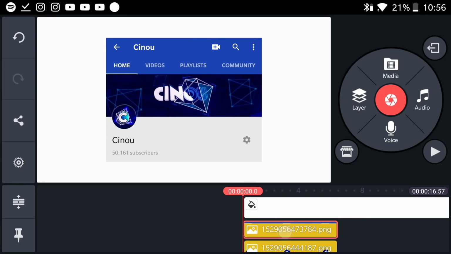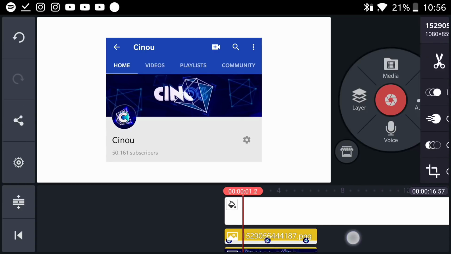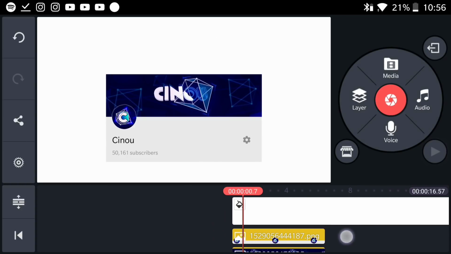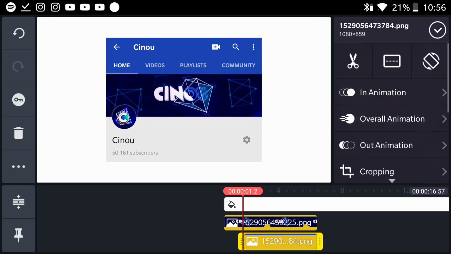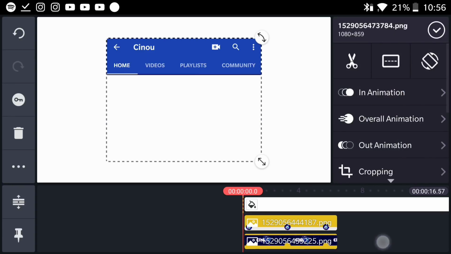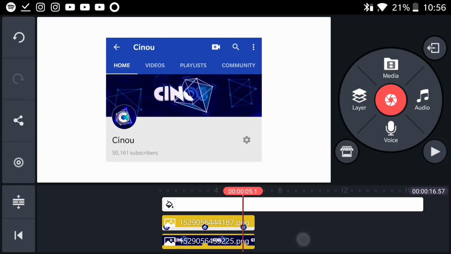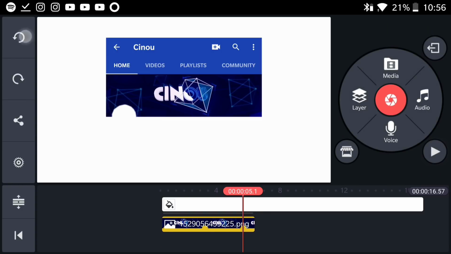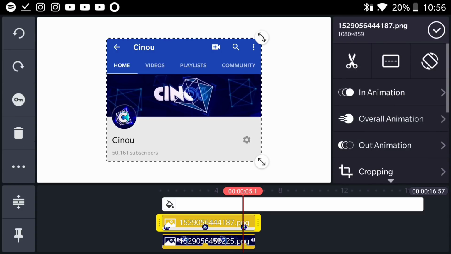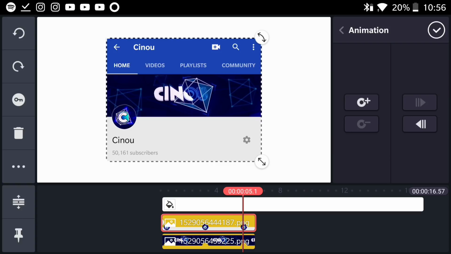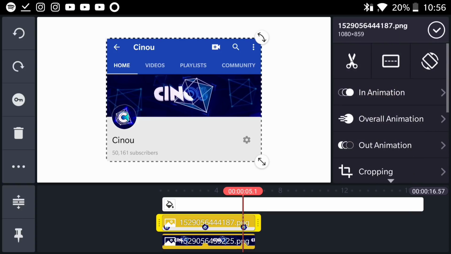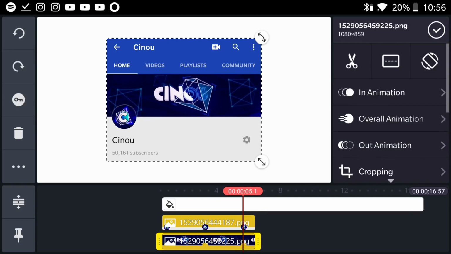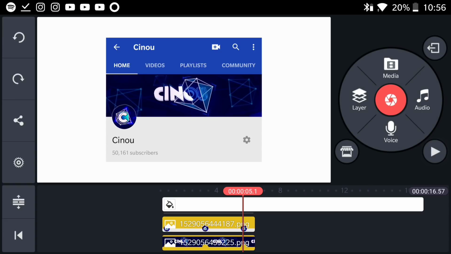Okay, now go ahead and just import all of the images that we just saved from Photoshop Touch into KineMaster, and make sure you don't move their default position. Otherwise they won't look good. If you don't move the default position, they will look like a perfect non-cropped one piece. So as you can see, all of those layers are the images that we just saved from Photoshop Touch, which is the top one, the banner and the subscriber count.